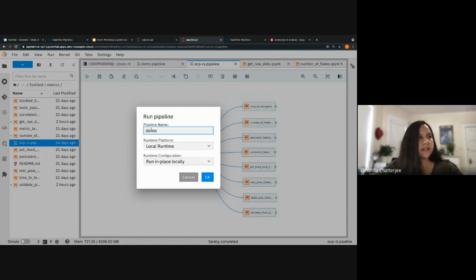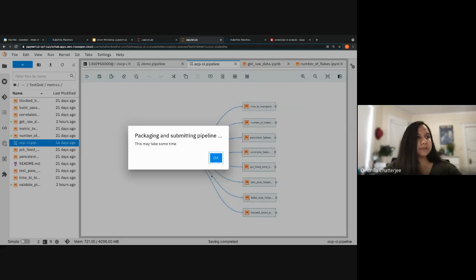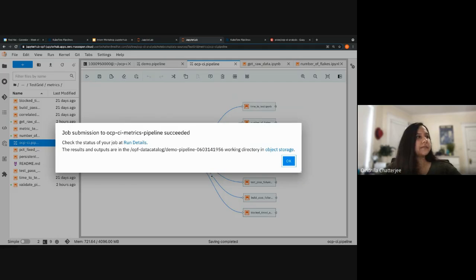I could call it a demo pipeline, or give it any name you really want. Select the runtime which we previously created, the runtime configuration, OCPCI metrics, and you can hit OK. Yes, so as you can see, the job was successfully submitted.